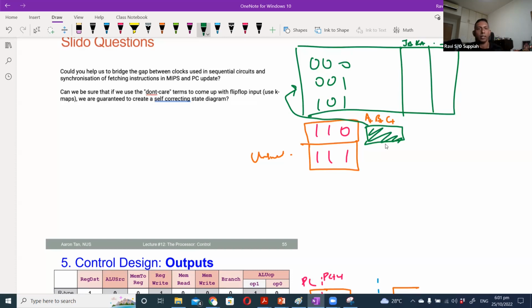But if I'm in an unused state 110 and I do not go to any of the valid states, and I cycle back to only 110, or maybe go to 111 and 110, 111 and so on, then you do not have a self-correcting circuit. That means if it happens to go out of state, it can be permanently stuck somewhere and never recover.